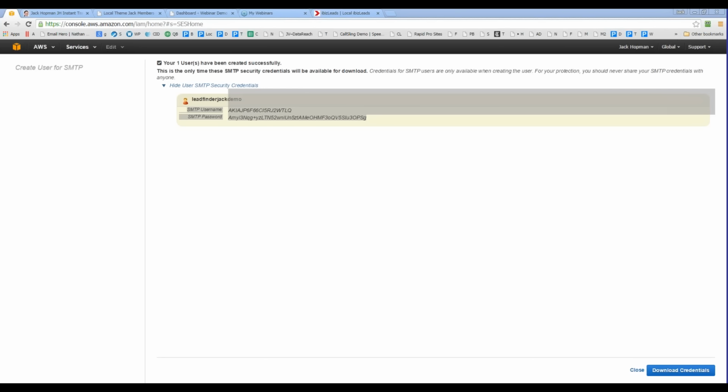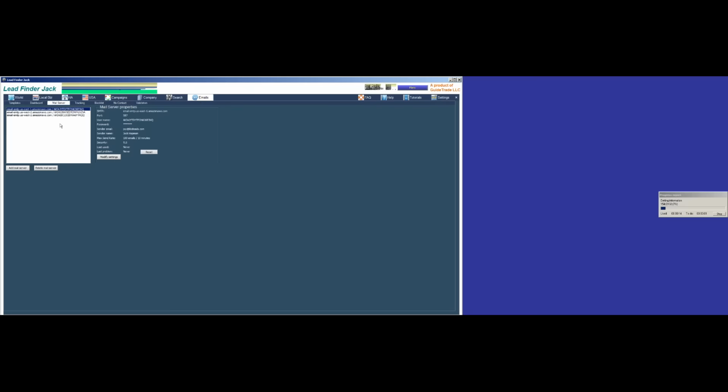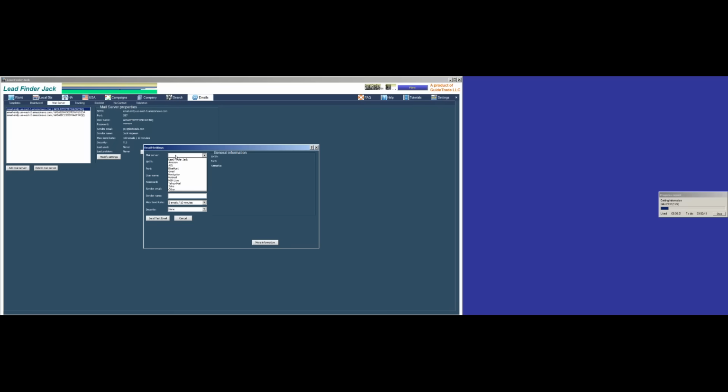I'm going to change my screen. This time I didn't forget it. Going to emails, and then I go to my password, and I say add mail server. I choose Amazon. You see this here, SMTP. Okay, you saw that? You don't see the screen? Do you see my screen, the Lead Finder screen?